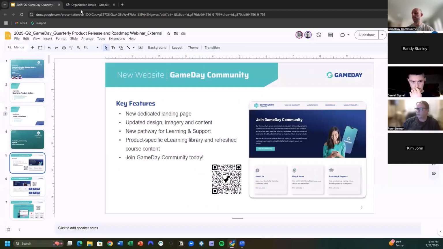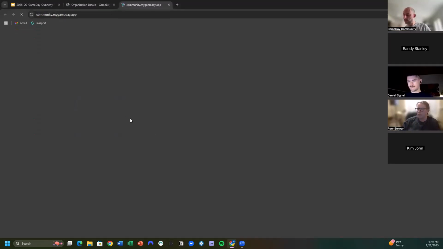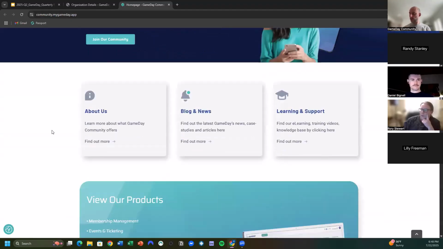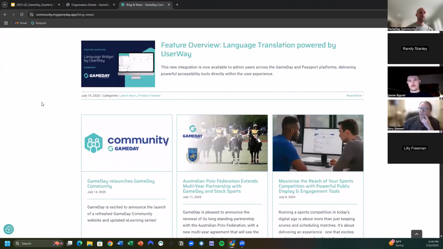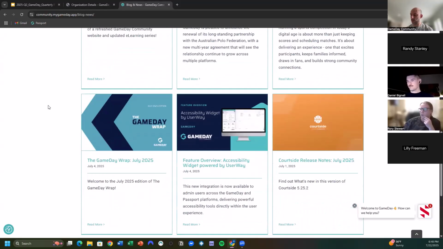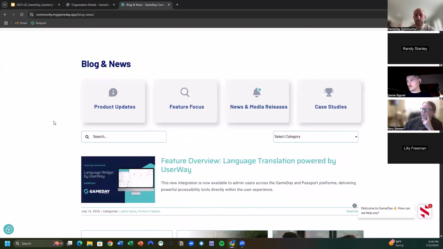In terms of getting there, you can get there straight through Game Day. This Game Day community icon here at the top will take you straight to the landing page. It really has mainly been about the blog and news component, where we've been releasing articles. A lot of the release notes go through here. So if you need a more line item structure of what's being released each week, this is where that will show up. But also announcements and new features that we've come out with will appear here.